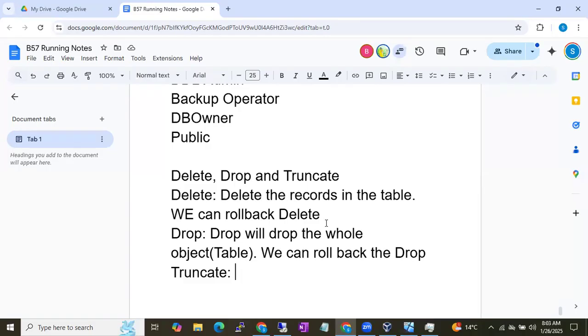Yes, sir. Truncate won't drop the table. Only records will be deleted. No, table structure, table level objects, no drop of the table. Sorry, or object. Correct, correct, correct.